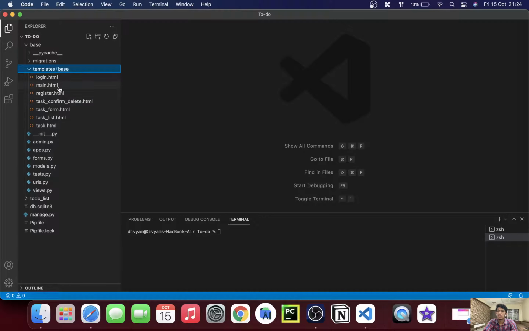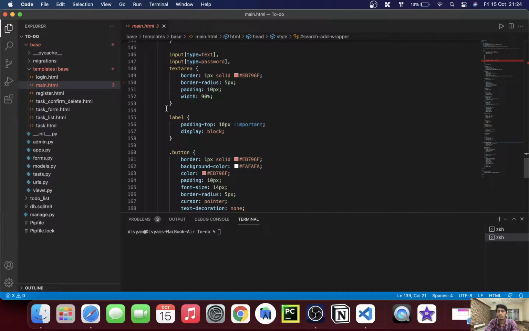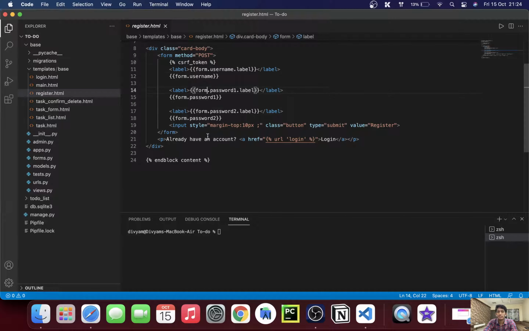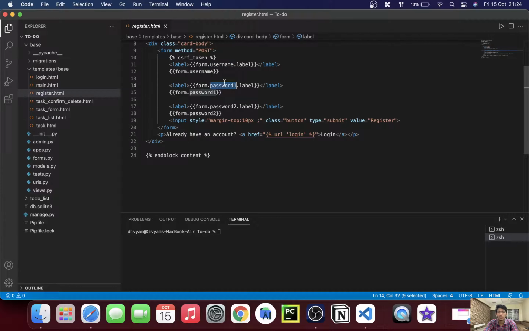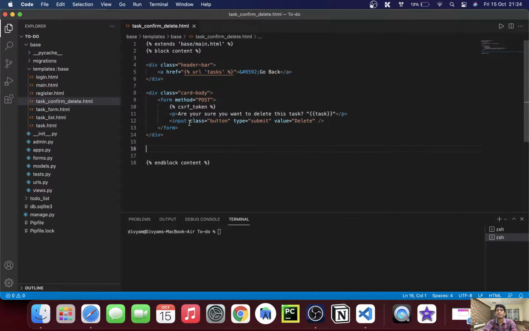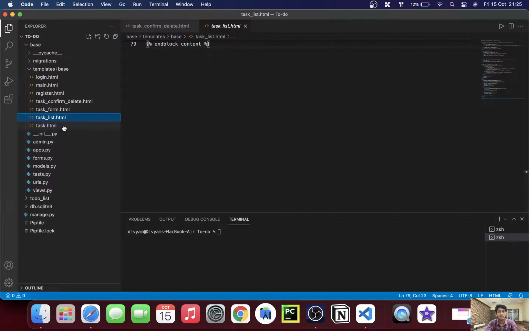Here we have included all the HTML templates. This one is for security purposes. This is for the registration, with the username, password, and password again. This one asks whether you are sure you want to delete the task or not. And this is the task form for creating a task.